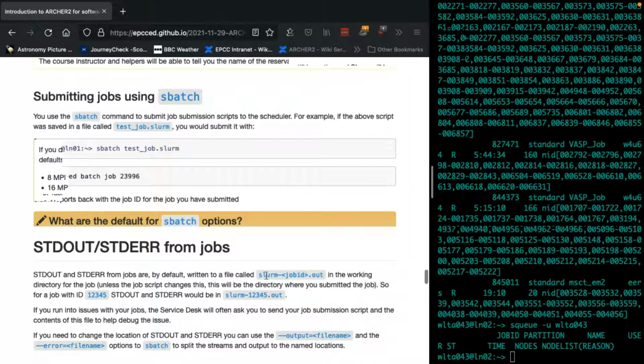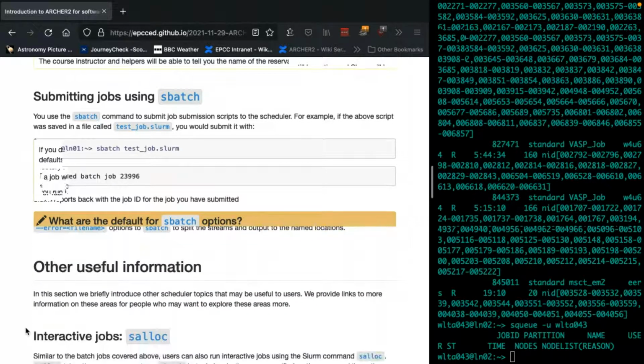That's just the default name for the file, slurm-jobID.out. If you want, you can separate them out with --output and --error options in your sbatch header in the job script to send them elsewhere to named files of your choice.